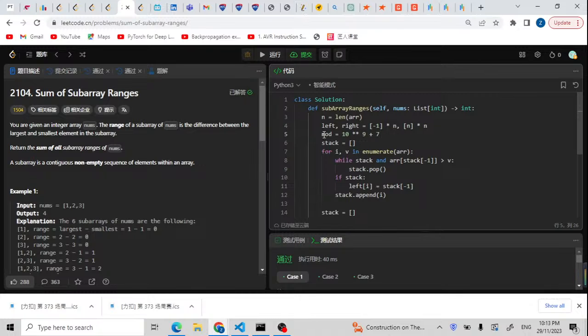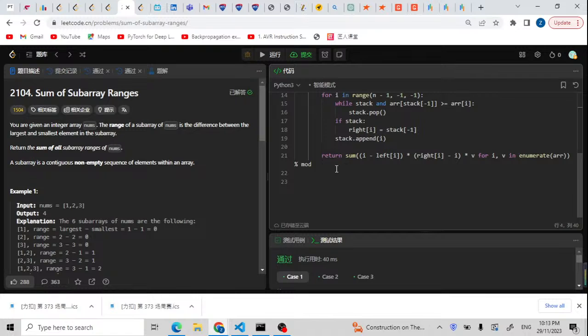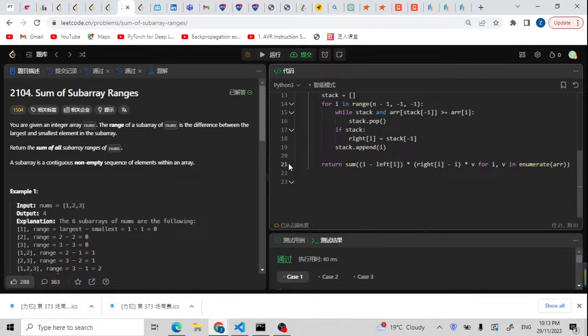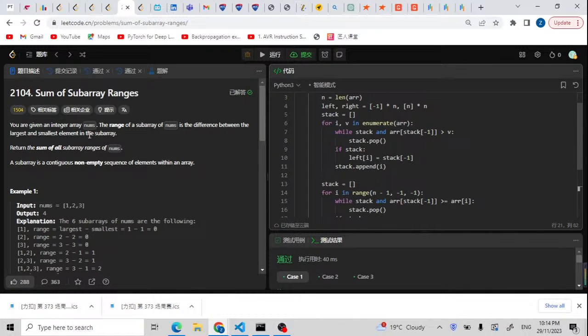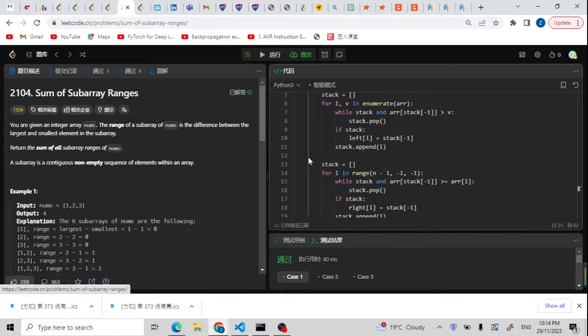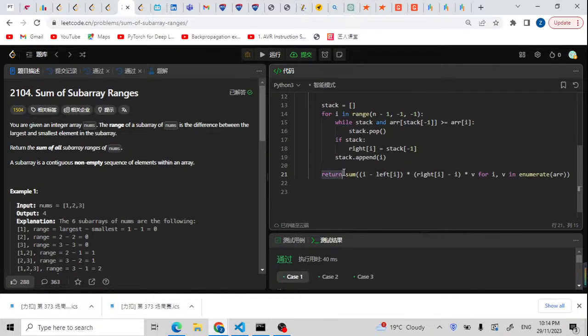Now let me use the previous code. Because we don't need to use the modular for this one, let me just delete the modular. And up to now, this code is used to calculate the sum of the minimum of the subarrays. Now I will prepare the result to be a minimum. It will be mn equals to sum of those results.